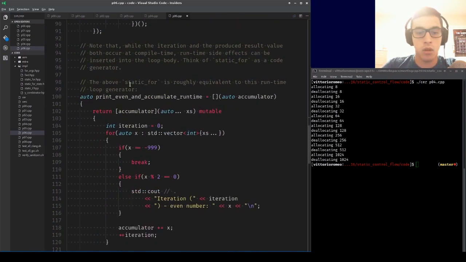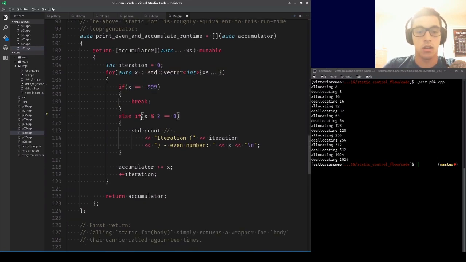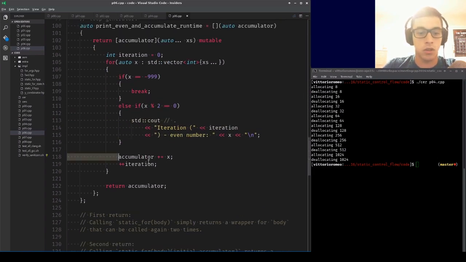The above code is roughly equivalent to something like this runtime loop generator, where we have a function that takes an initial accumulation value and returns another function that, given some user-defined values, will iterate over every value, break if the current value is -999, otherwise print something if the value is even, and on every iteration it will increase this runtime accumulator here by the value of x and increment the current iteration. At the end of this inner function, it will return the final accumulation value.